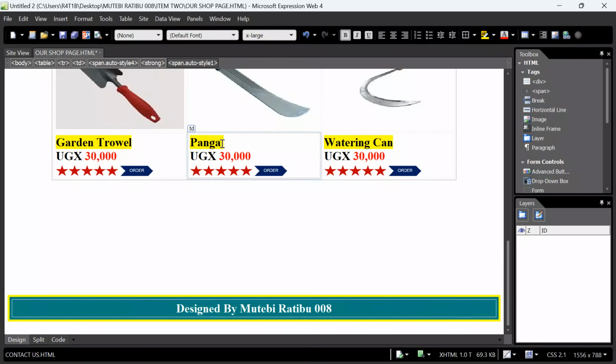This is a panga, and then what else are we having here? Maybe this other product is called a sickle. So I'll come and type in my sickle, and after naming, we are now left with putting different currency so that we get it done and dusted.